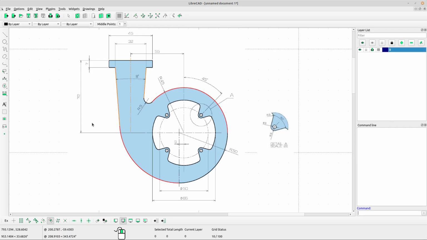Today I want to draw a mechanical engineering tool. It is a centrifugal pump casing. So let's start it.